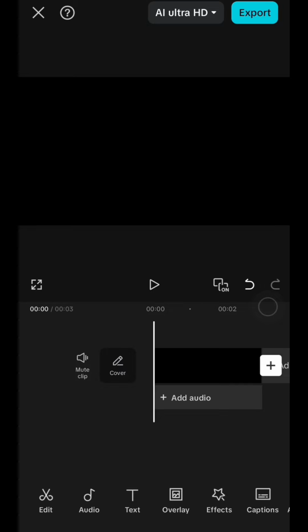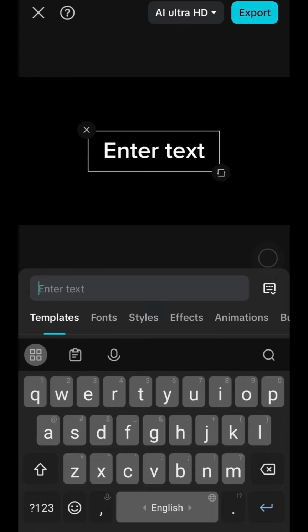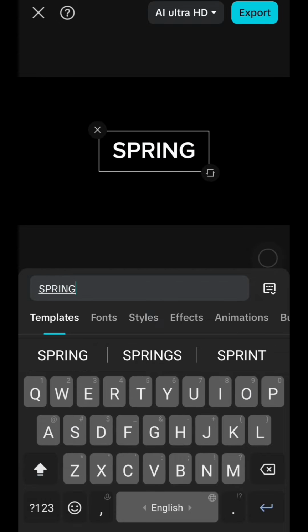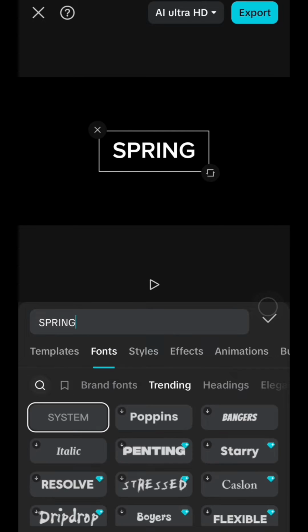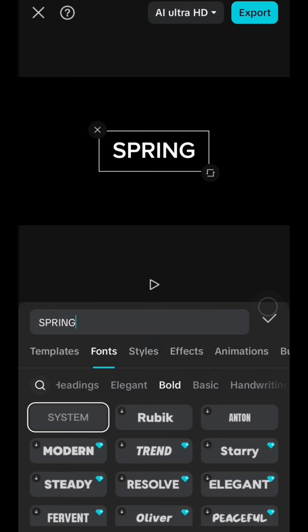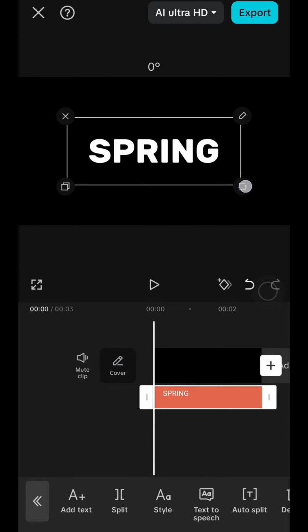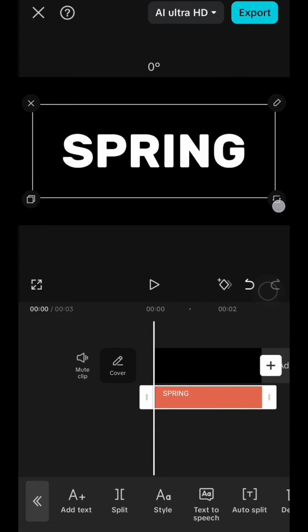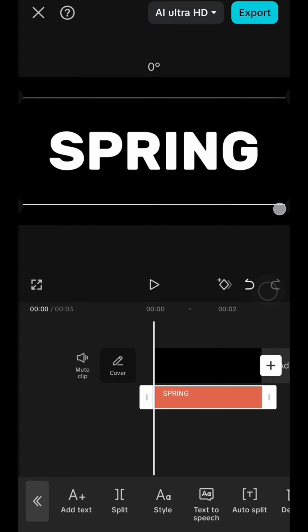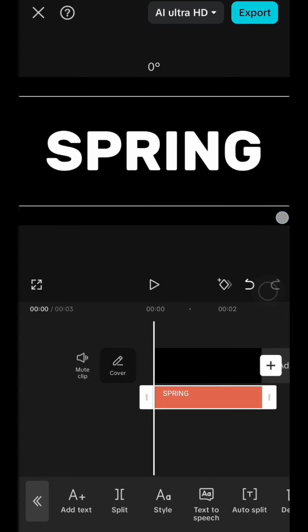Next, just type any word that you want. I will go with this word. And use a bold font style to make it stand out. I will choose this one. And then adjust the size. I will adjust like this.